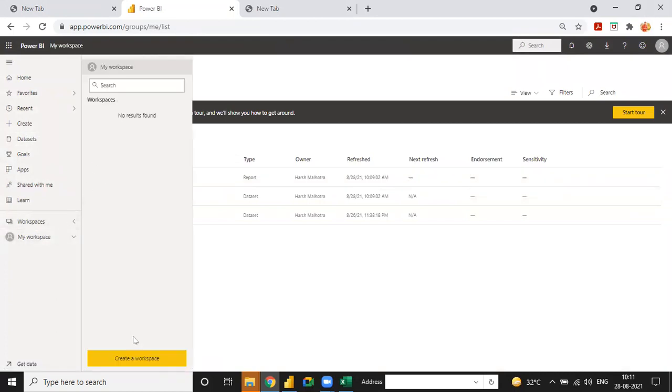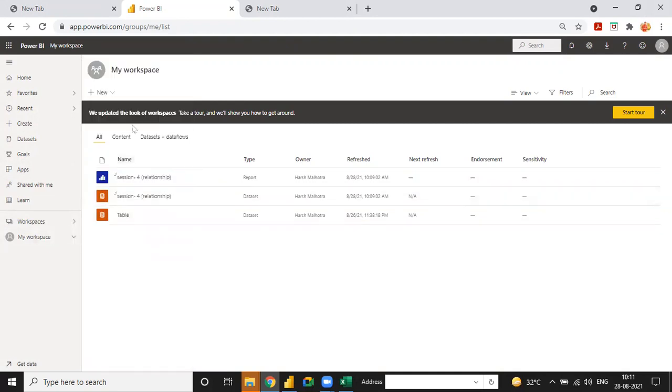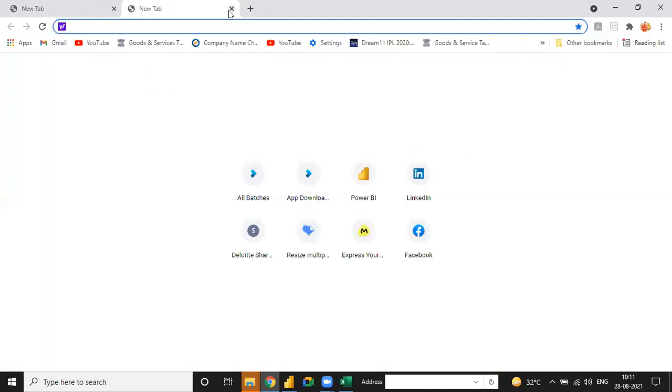Okay, so in my workspace there isn't any workspace now. So this kind of visualization we are going to get ready. Okay, so these are the Power BI Pro schedule. Now you understand.